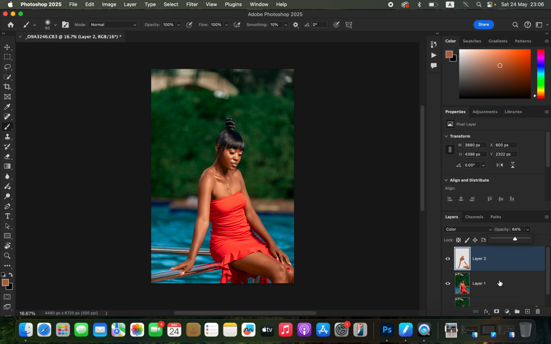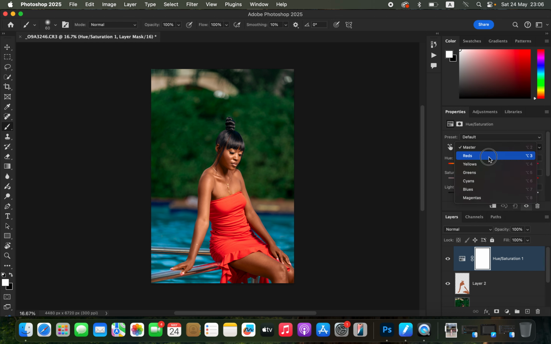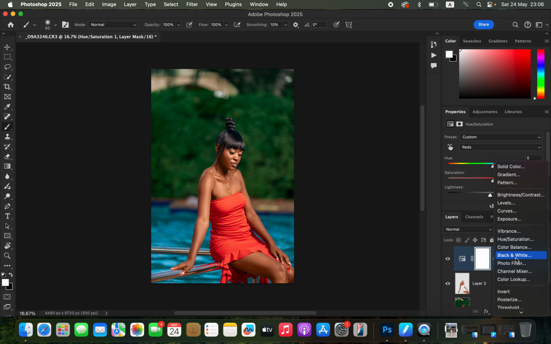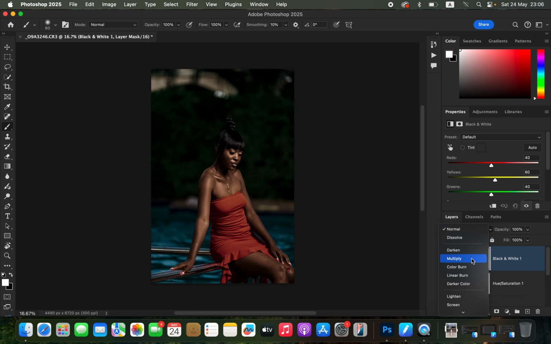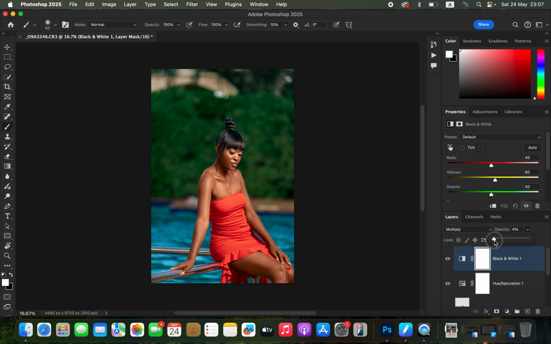Then for skin tones that are looking a little bit too orange for your liking, this is what we're going to be doing. Just create a hue and saturation adjustment layer. Come to master and select the reds and simply take down the red slider a little bit, around -7. Then create a black and white adjustment layer. Change the blend mode from normal to multiply. Come to the opacity and reduce it to around 3 or 4%, just like that. I think 2 is okay.